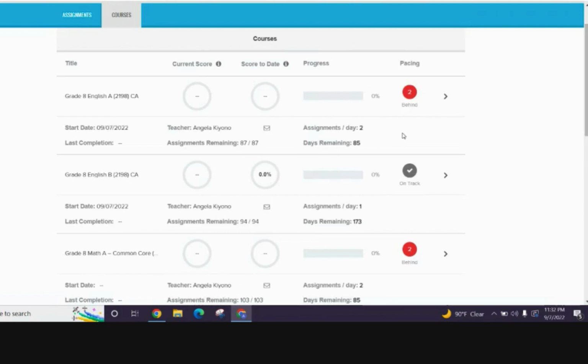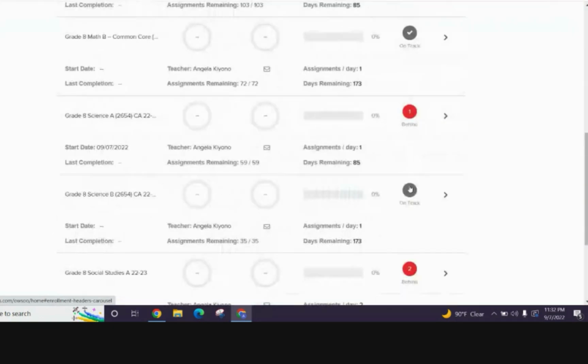Please check this in the morning, because if your student does not do anything all day and you check at night, it'll still say on track, because they still have time until midnight before this updates. So check in the morning, and that will generate if they are behind or not. Again, it will tell you the number of assignments, and it will show you the due date and which assignment your student is behind in.